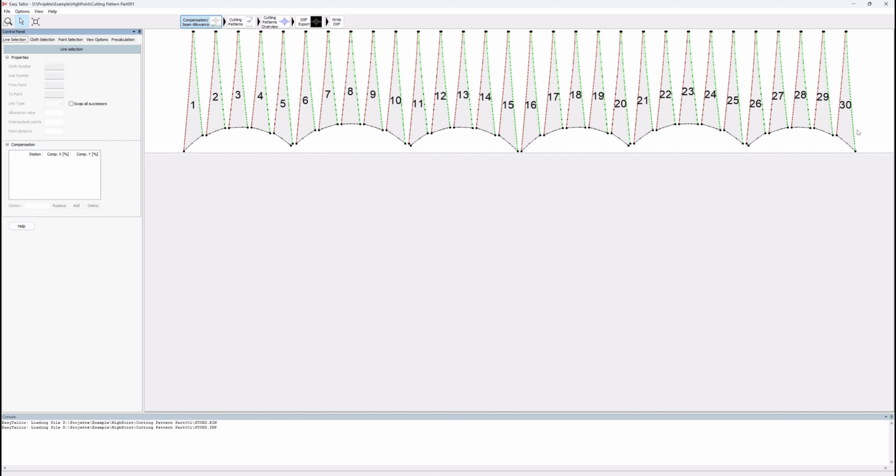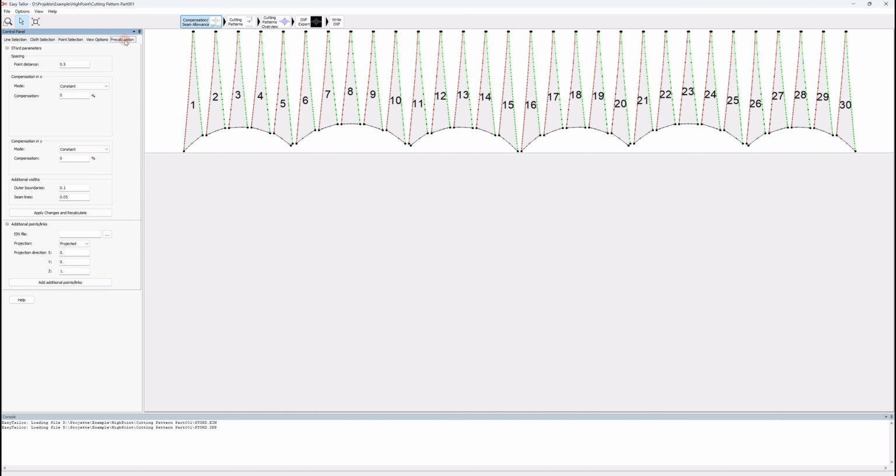For some cutting patterns, an exact match of the corresponding cutting edges is essential. For this purpose, the option Second Boundary Adjustment is available in the menu under Options. This ensures that in a second pass, the opposite cutting edges are further aligned with each other. Based on the biaxial tests and their evaluation, the compensation values in the warp and weft directions can be determined. These are entered in the Pre-Calculation tab.